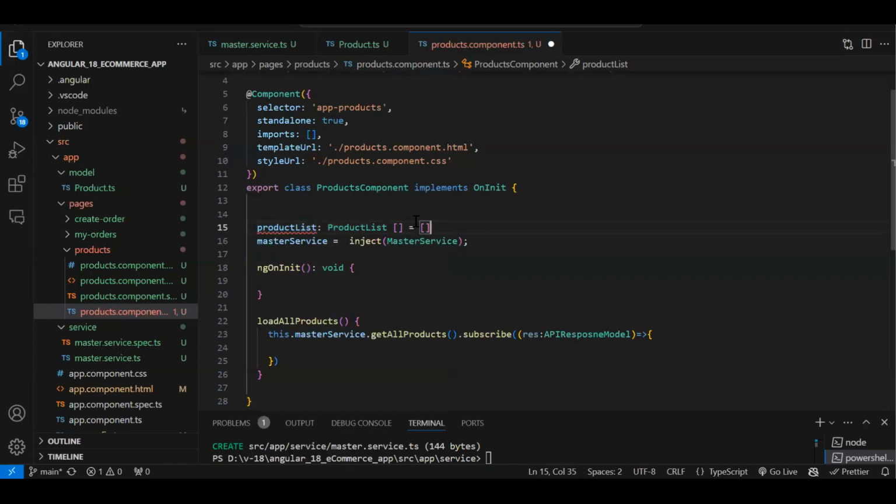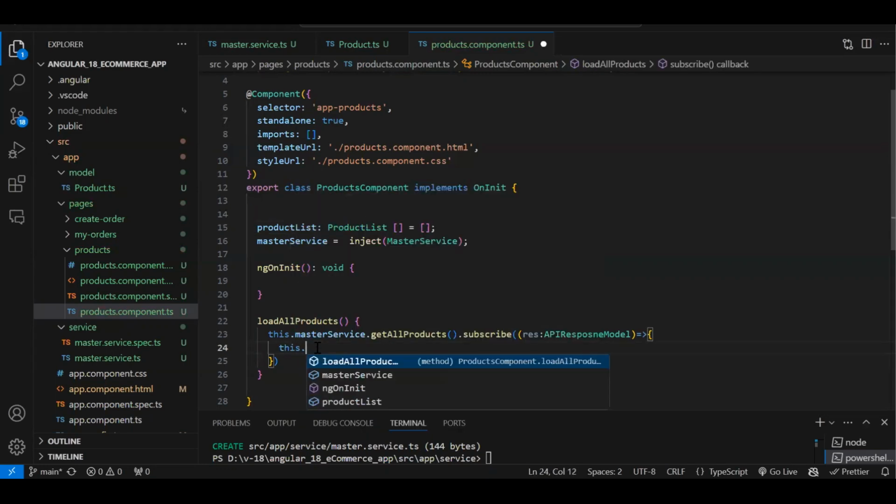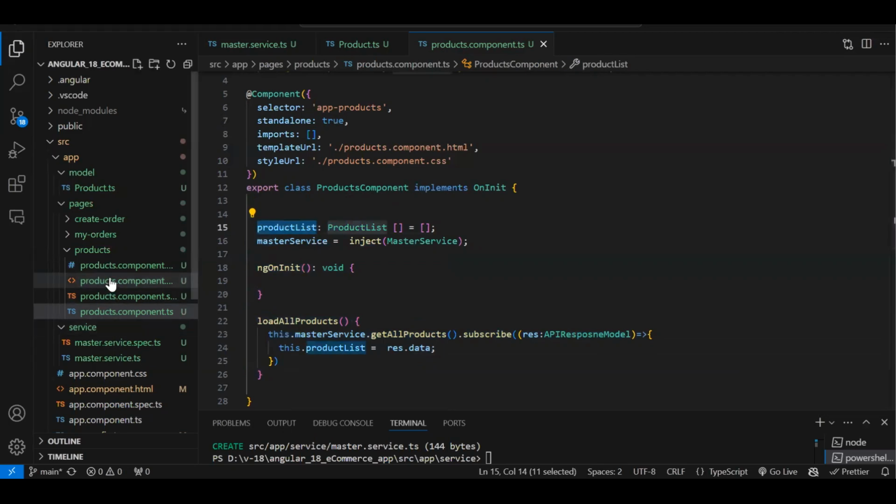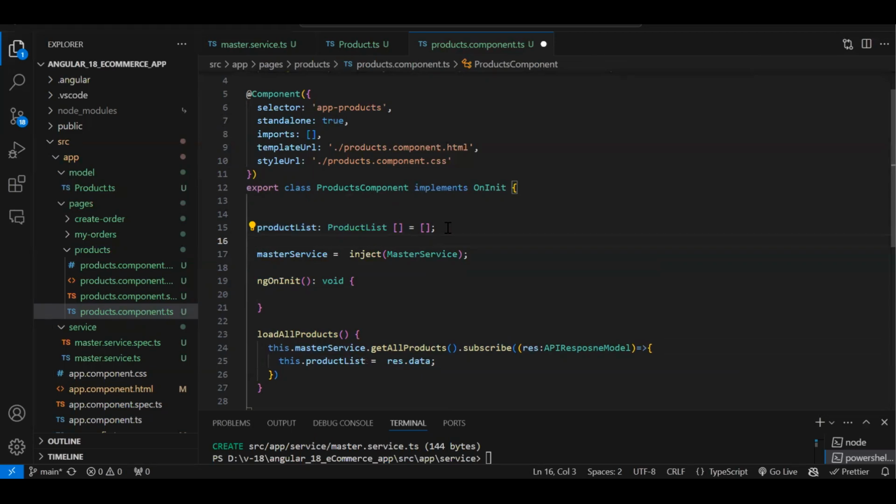So it's equal to, we will initialize with empty. And whatever data we get, we are going to store it over here. So this.productList is equal to res.data. Fine. So this is a normal way. Now a new way to do this, because in older versions this is the normal way we used to make the API call and store the data. And this variable, we then use in the HTML. But the new way, from Angular 17 or Angular 18, we have got signal. So let's try to do that.